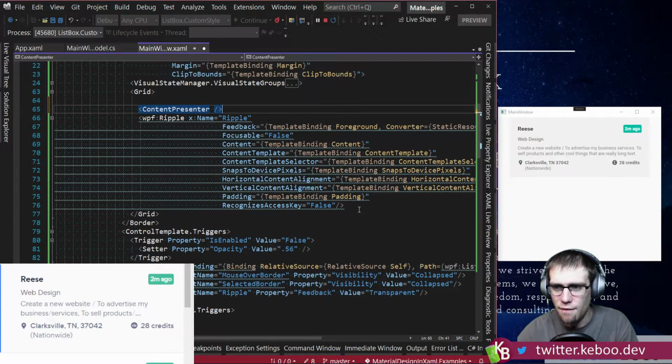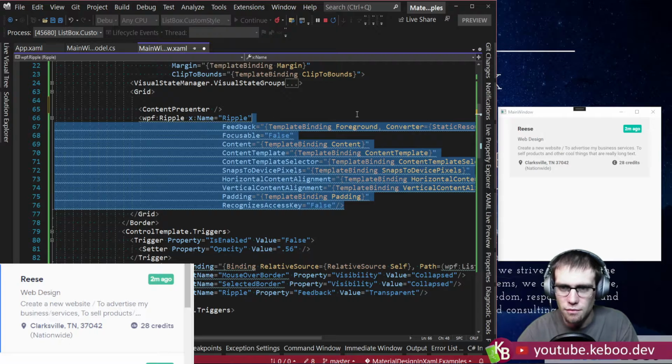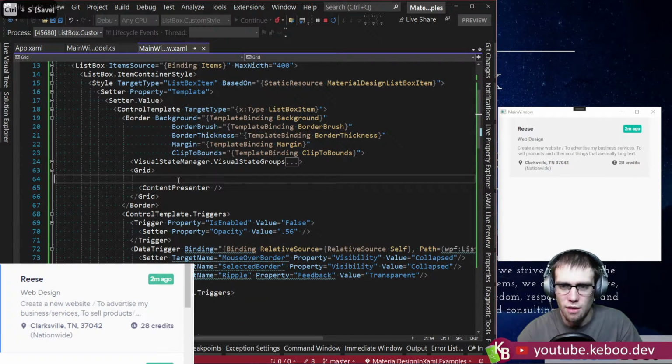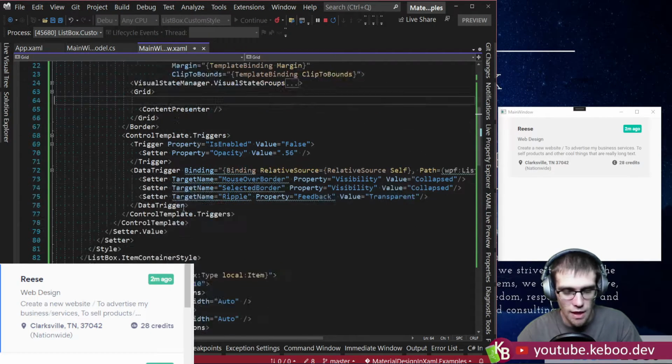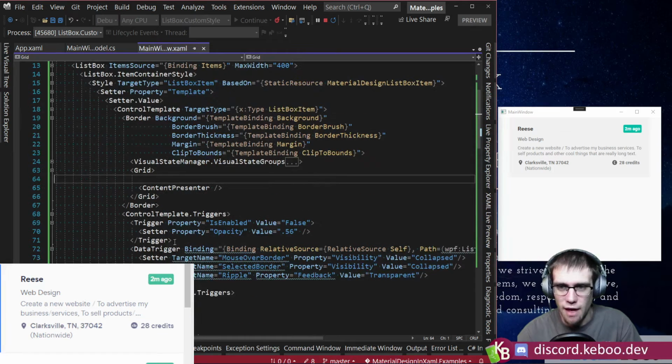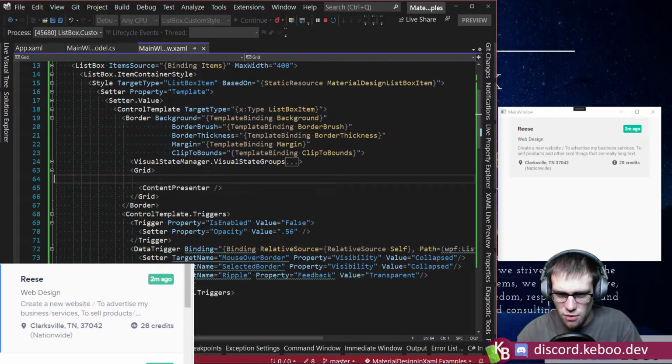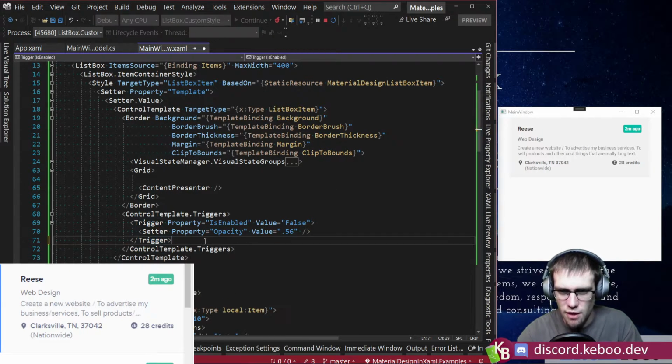So inside of a template, the content presenter actually holds the content that's going to be presented. In this case, the template for our given item. So that will be inside of a grid. What is this thing here? This is the whole show selection bit. Turn it off. We don't need it.